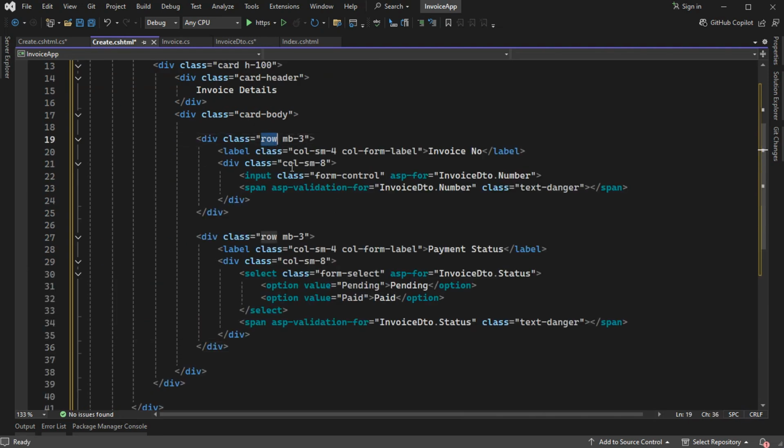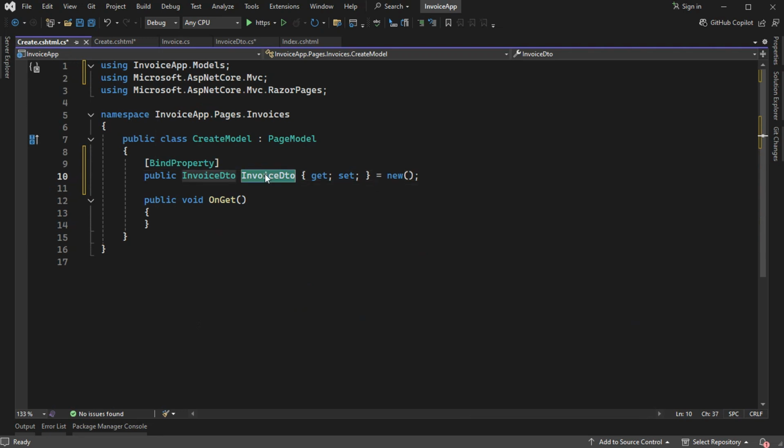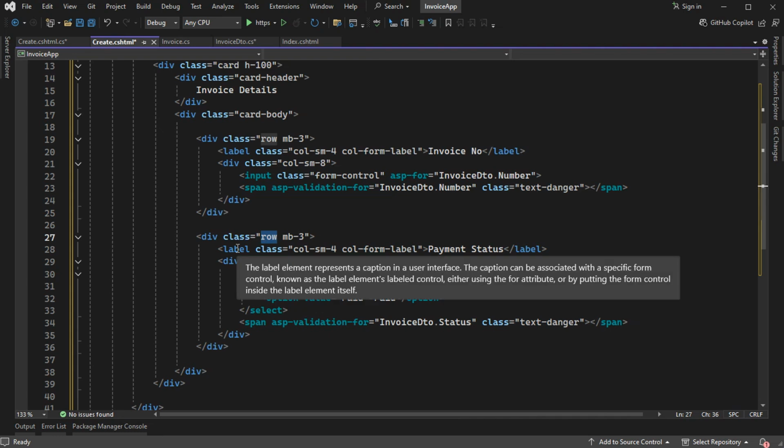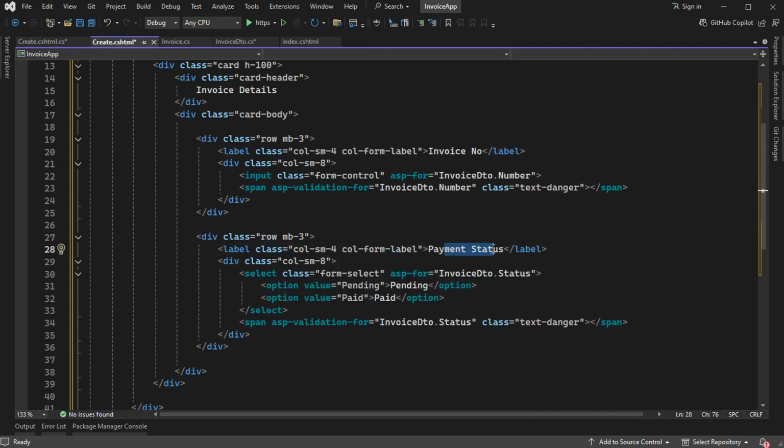So we can create this row. It has a label with the text invoice number and we have this input field and it is associated to the number property of InvoiceDto. So InvoiceDto that we have here is this property. Then we have a span to display any validation error. So if we have any validation error related to the invoice number, then we will display it in this span using the red color.